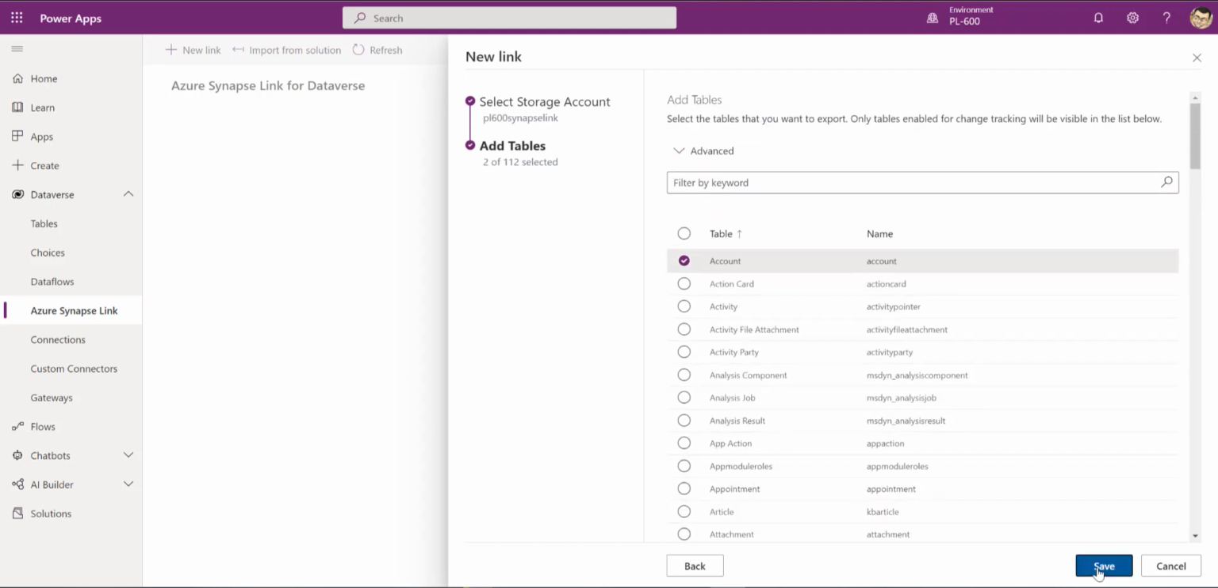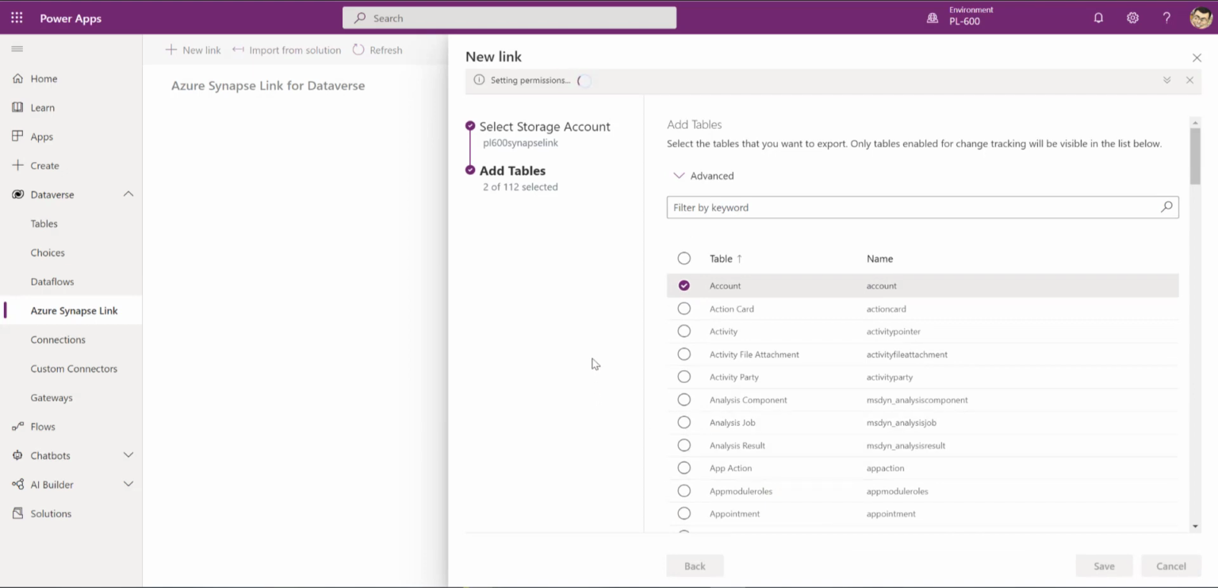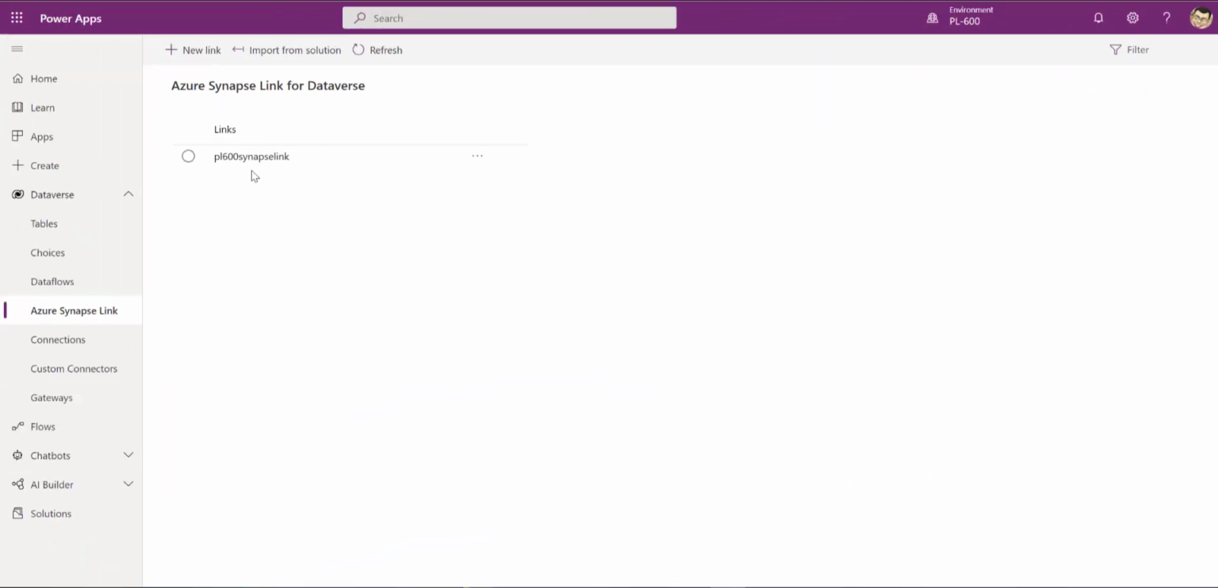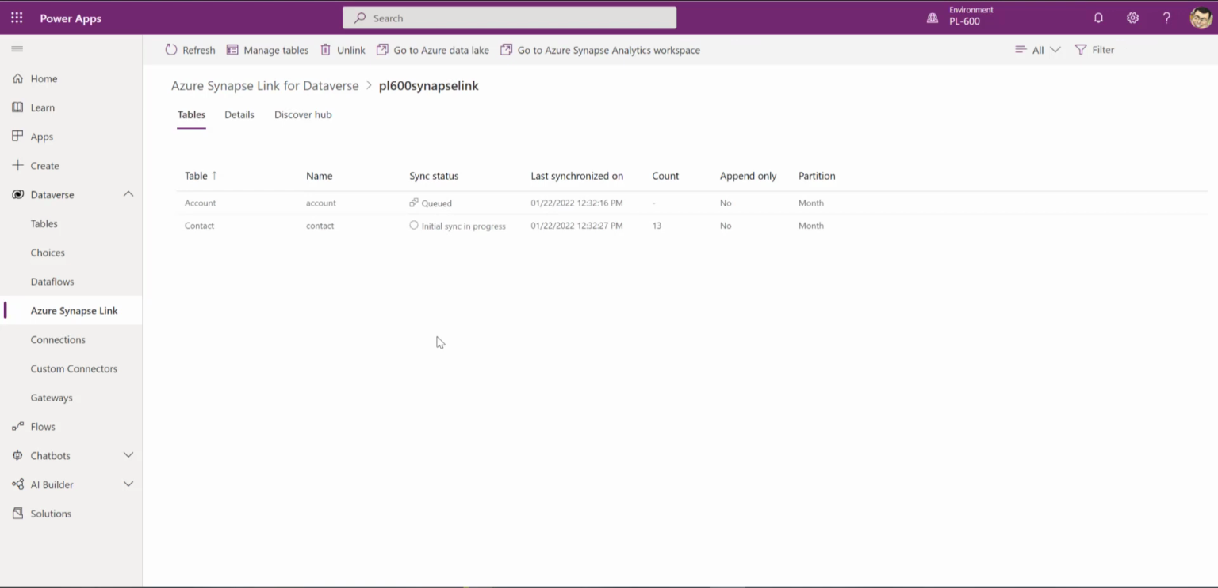And then I'm going to hit the save button, and it will start to go off and create this in the background. So after a few moments, we can see here's our new Synapse Link profile that's been created. We can click into it to view some further details. What we can see on here is that it's just initiated the first initial sync of the data. So it's got 13 contacts, which it's going to be pushing out into the blob storage account. And then from there, it will proceed to export out our account data as well. And we can refresh this at any particular point just to see where the current progress is.